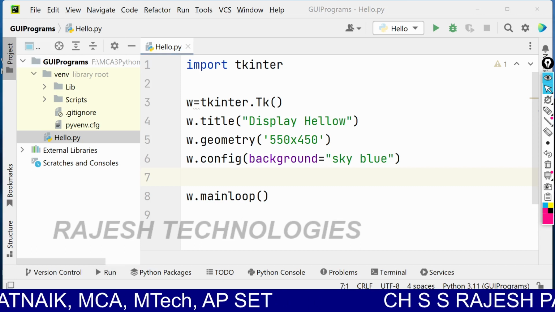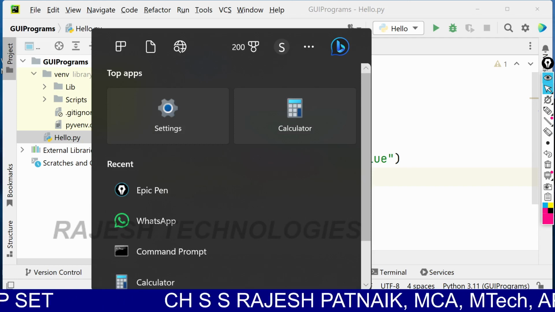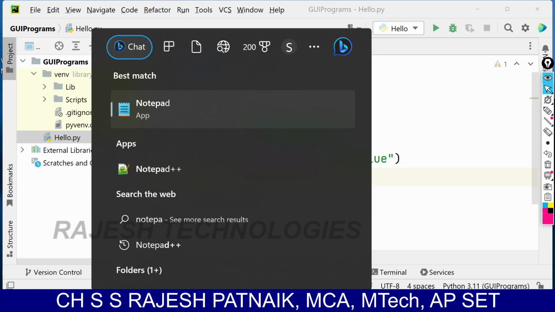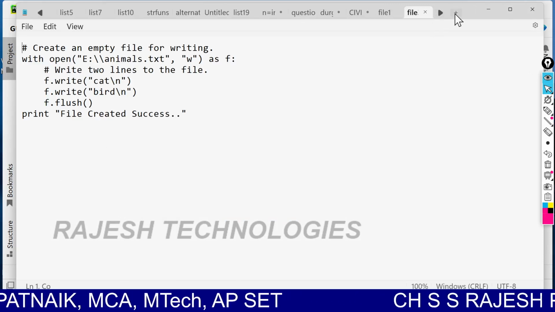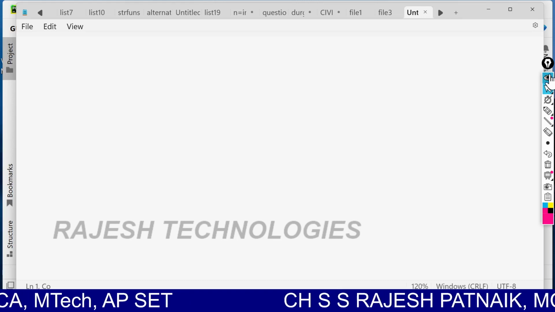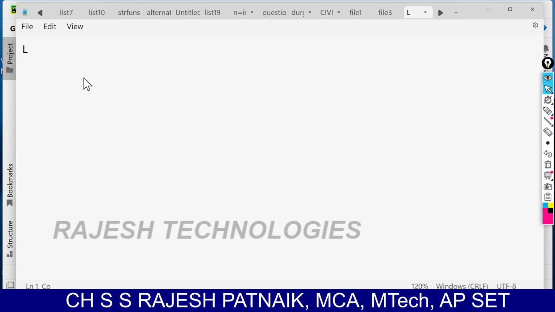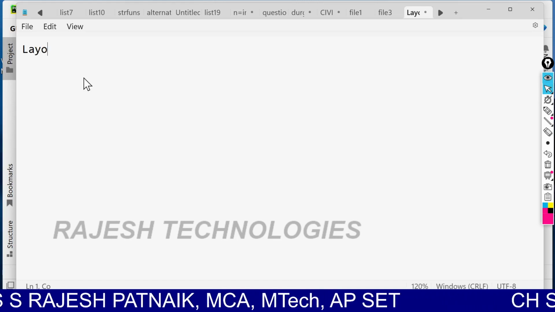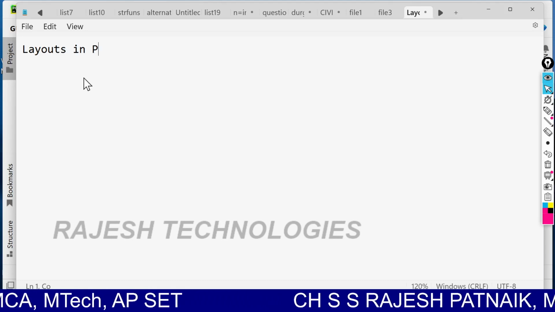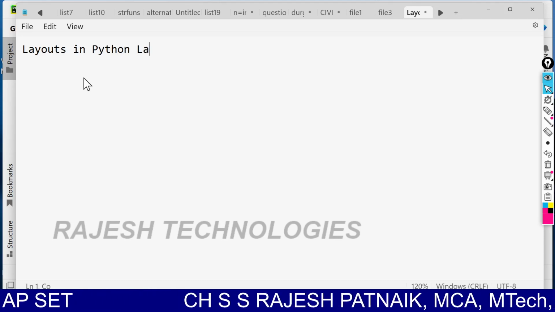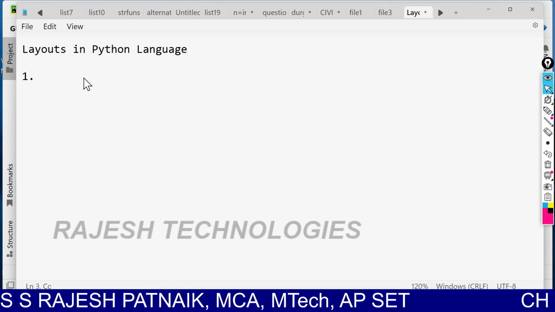So we are going to understand using Notepad now. I will write what the layouts are in Python GUI. I am going for a new program. Python provides various types of layouts. Layouts in Python. The first one is the grid layout.